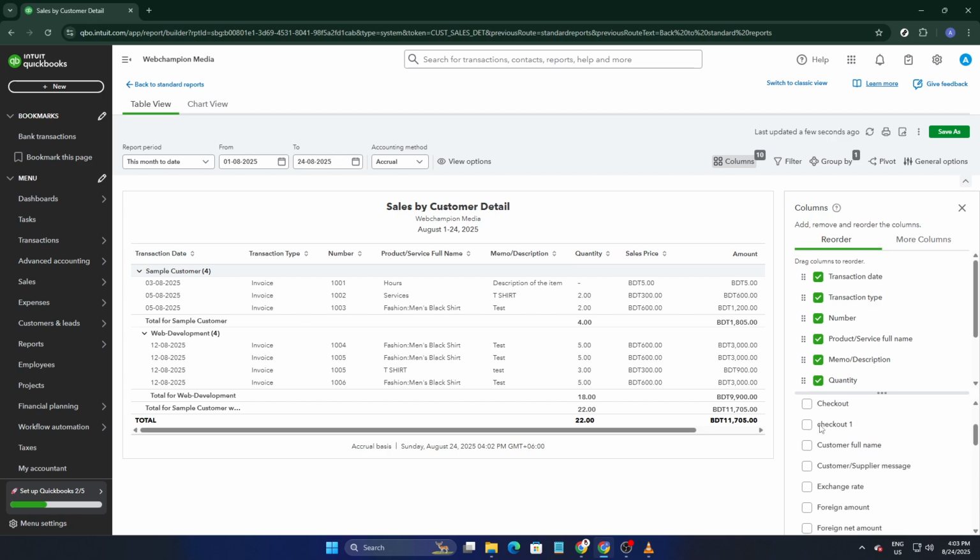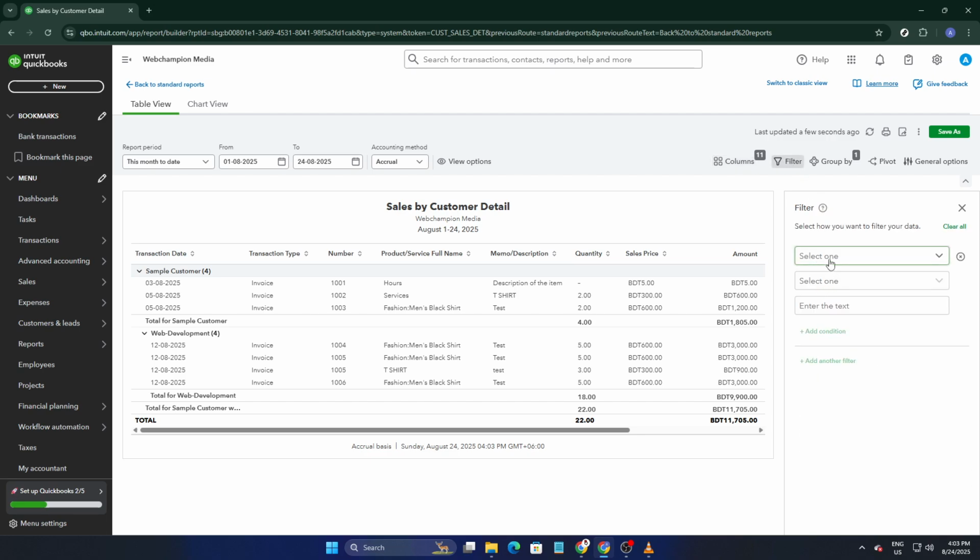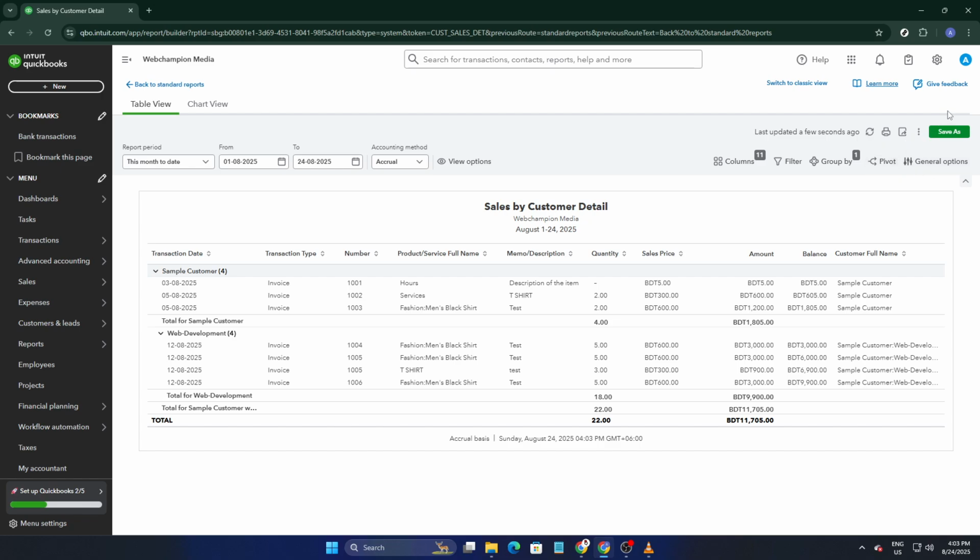You can take things further by exploring the Filters tab. For example, if you only want to see sales for a specific product or category, just select it from the filters. This is especially useful if you want to analyze how a particular item is performing across different customers. Once everything looks good, click Run Report. QuickBooks will instantly generate your customized Sales by Customer report.